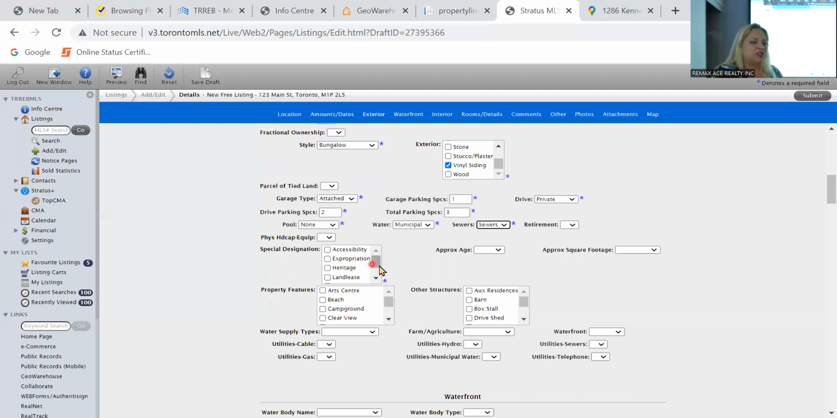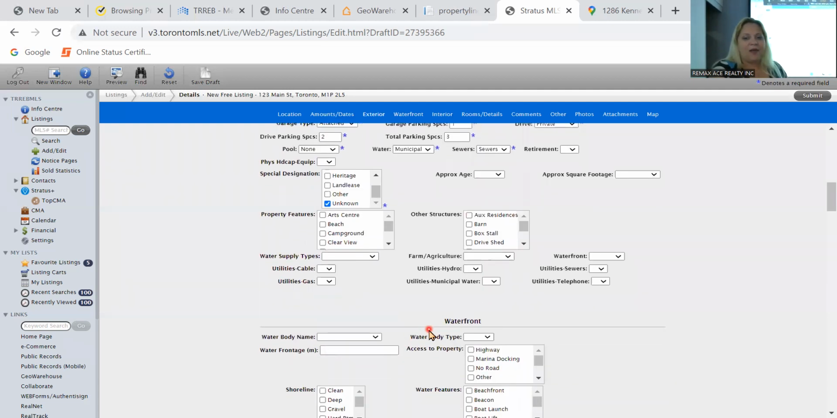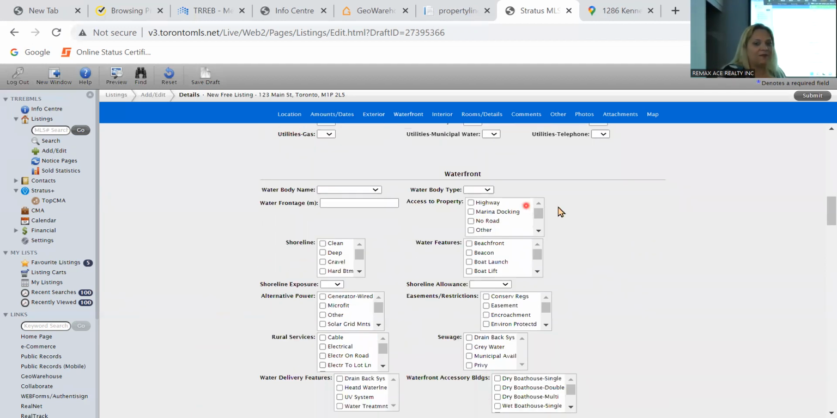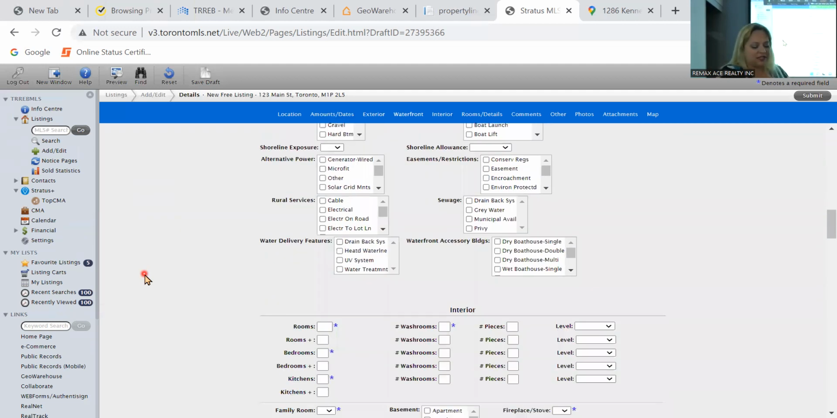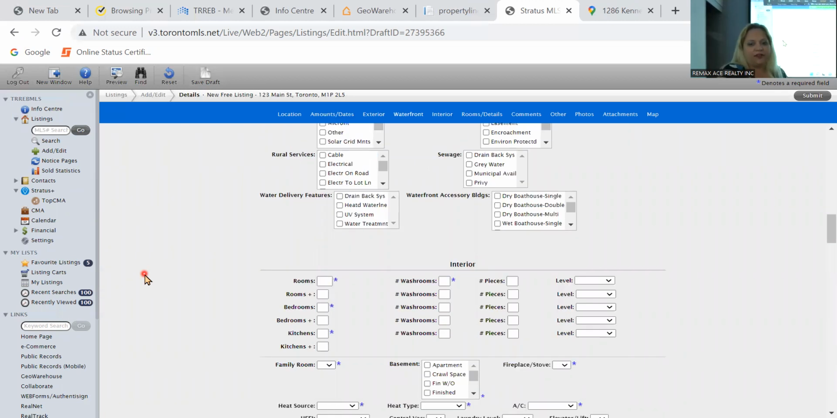And then special description. So this allows you to say whether or not it's heritage, land lease, whatever you want to know. 99% of the time we're putting unknown in the city, unless it happens to be a heritage home, century home, something like that, right? All of these are not mandatory, but if you know them, it doesn't hurt to put them in. So water supply types, is it waterfront? Is it for zone farm agriculture? Depending where you are, but most of the time, again, in the city, we're not doing that. Under the heading waterfront, we won't worry about that too much because we're only going to click off that if we're selling a cottage or something on the waterfront.